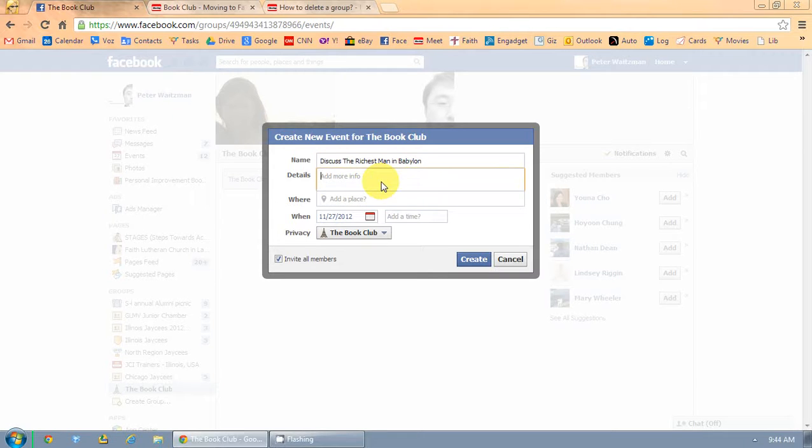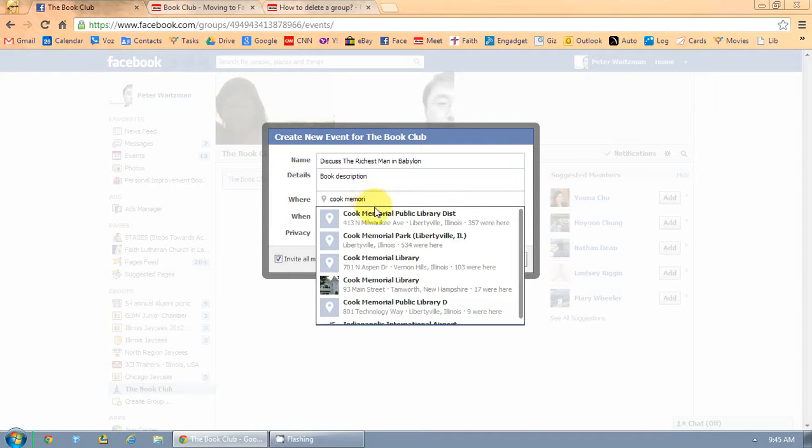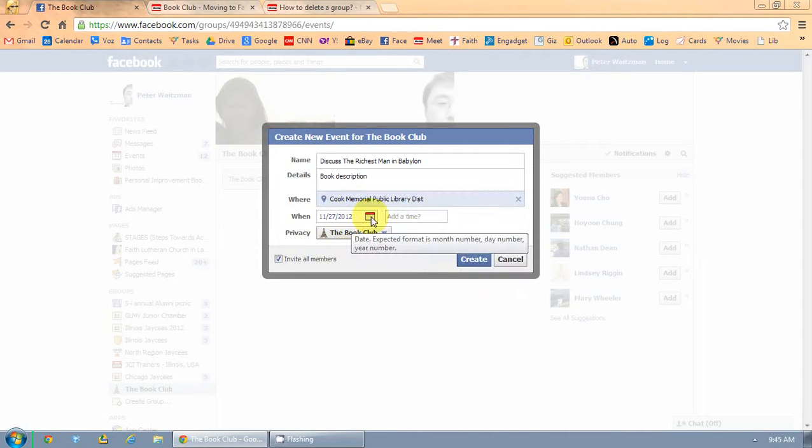All right. More details. You could put the book description is really what I'd put here, or the description of your meetup, where I'm going to put a library. And the date, I'm going to set the date and a time. Let's say 10:30 a.m. And it's going to show only to the members of the book club, and I'm going to uncheck invite all members because I don't want to bother people with it right now.